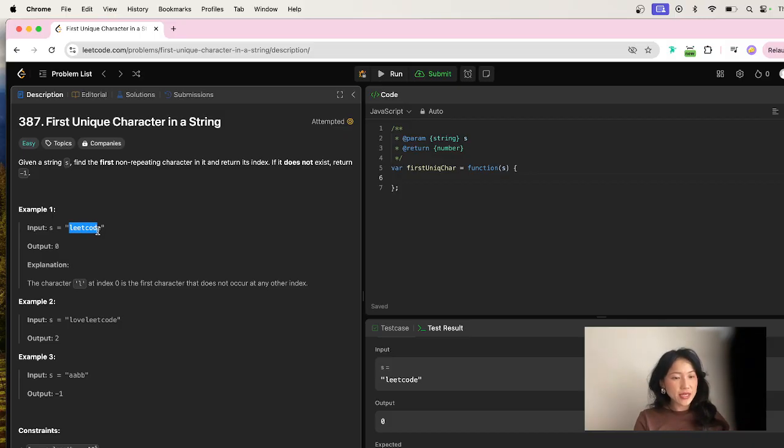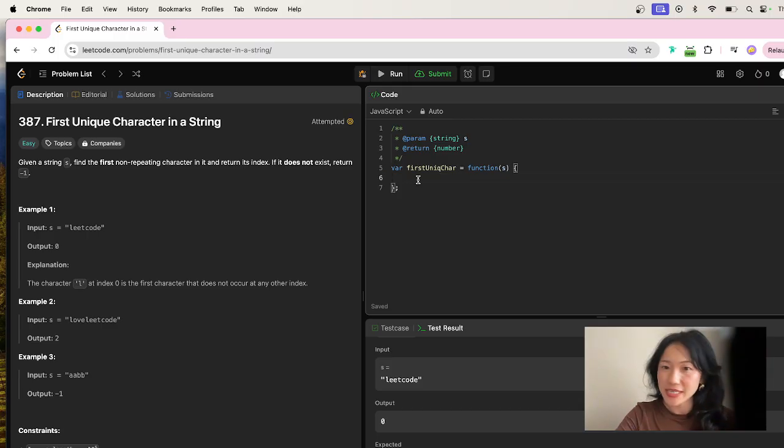With this example, you can see that the first non-repeating character is L itself. "loveleetcode" is actually gonna be 2, which is the V, because there's no other, 0, 1, 2. And then "aabb" is going to return -1 because there are no unique characters.